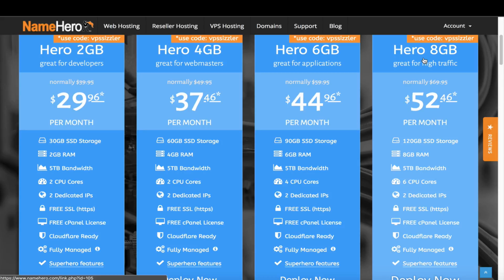So again, Hero 8GB is not the end of the road. You can scale all the way up as far as we need to go to handle your traffic. But we have the most common solutions on our site. Then if you need to go higher, reach out to our sales team. They'll hit you back within 15, 30 minutes, and they'll help you come up with a solution that's appropriate for your business.